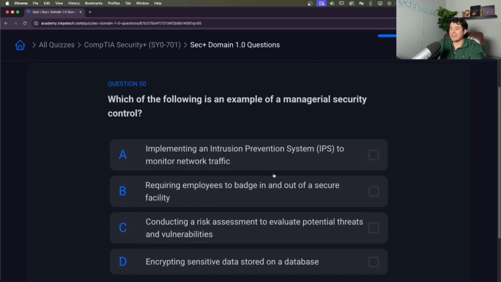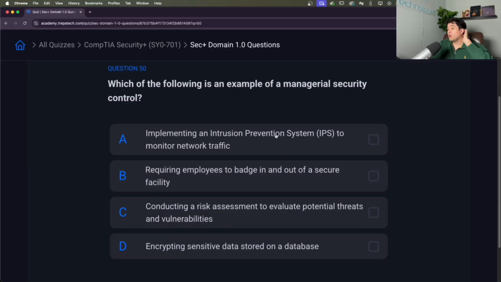All right, here we go. Last question. Let's get it right. Which of the following is an example of a managerial security control? So managerial. So D, that is like technical. A is also more of a technical control, and preventative as well. So that leaves us with B and C.